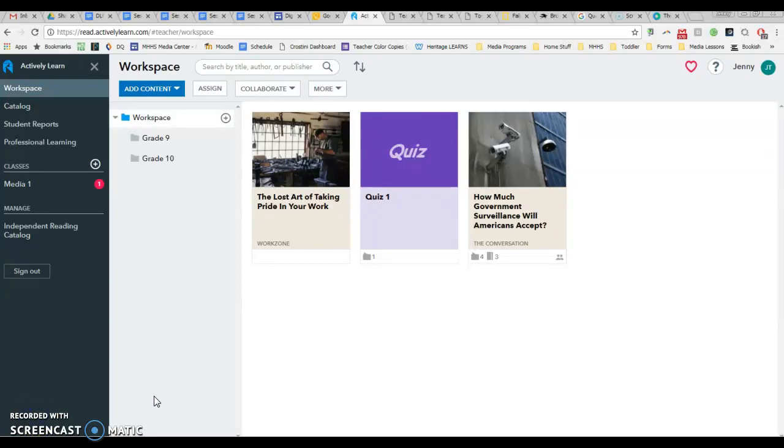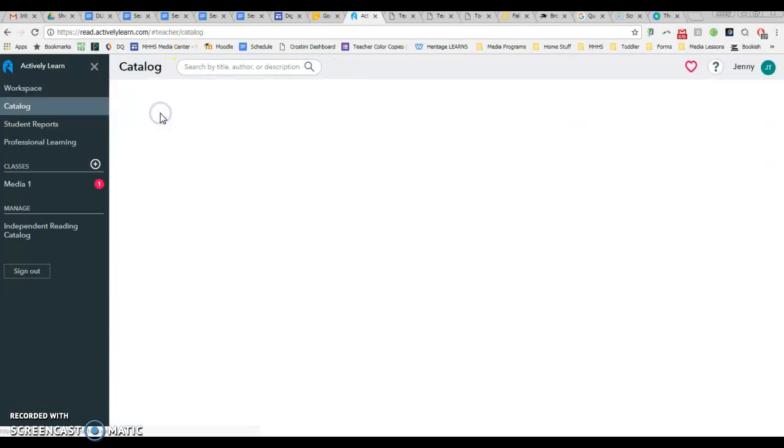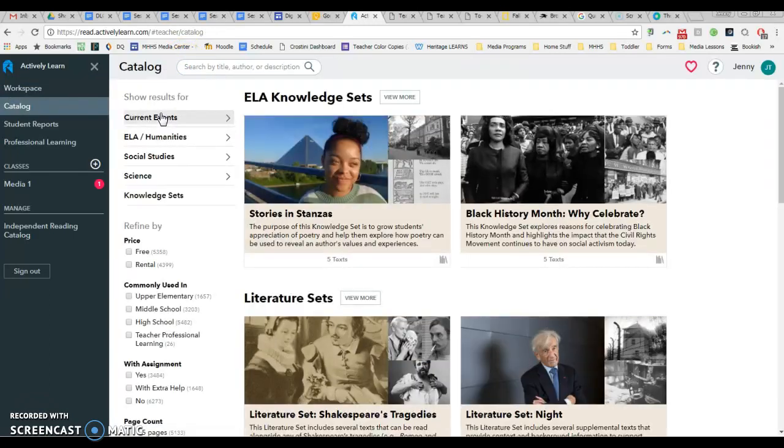You have several options to add content to your workspace in Actively Learn. I'm going to start with the first one, which is to pull articles from their catalog. They have a really great filtering setup to look for different articles. They have several free options.